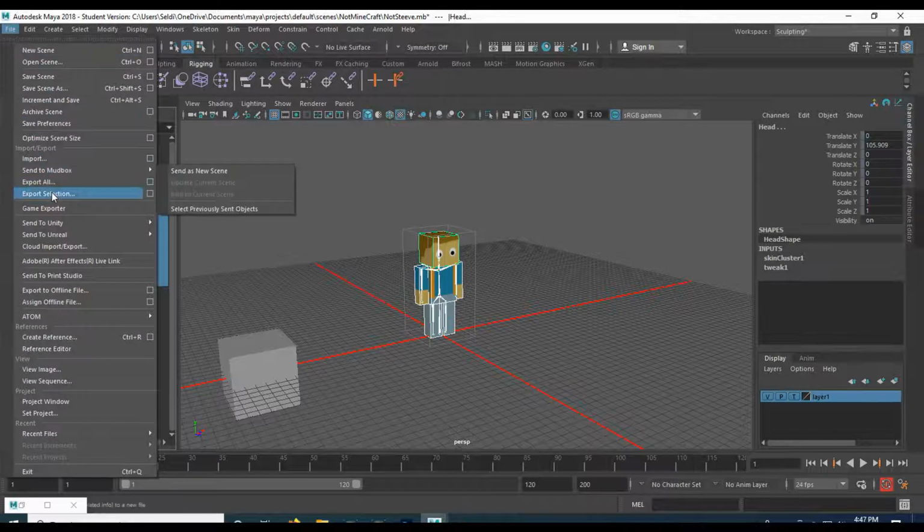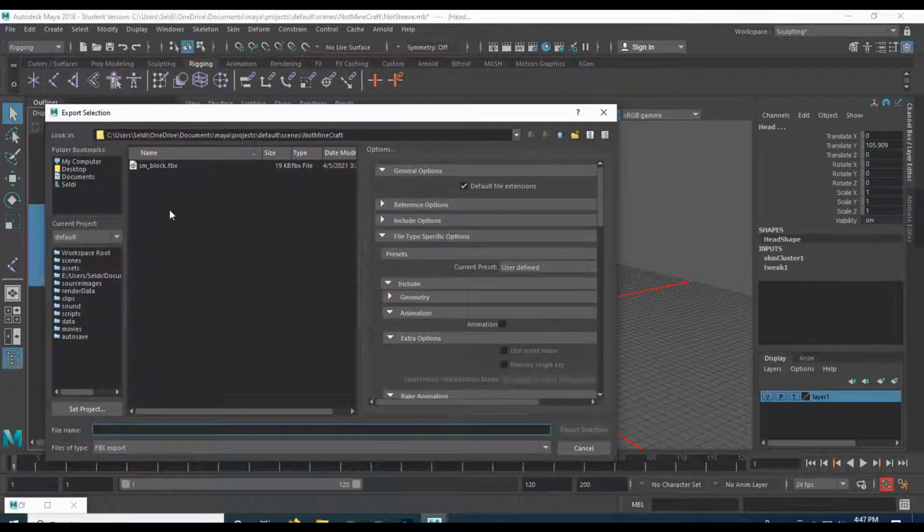File, export selection. I'm going to go ahead and name this SK for skeletal mesh underscore. This is going to be not Steve. Again, whatever you want to name him. Underscore, and this is going to be the bind pose. So bind pose.